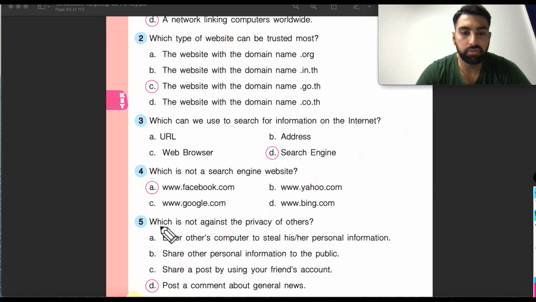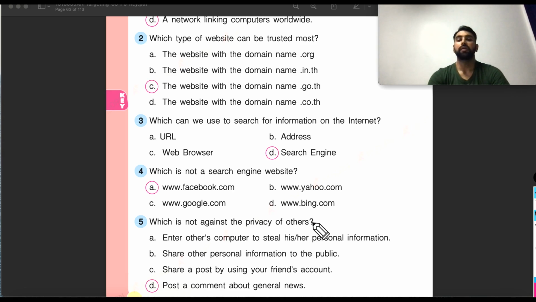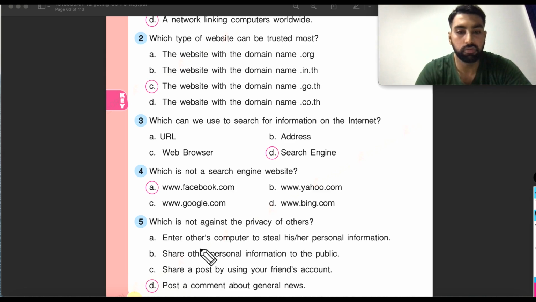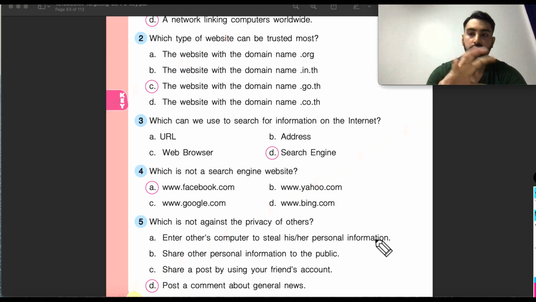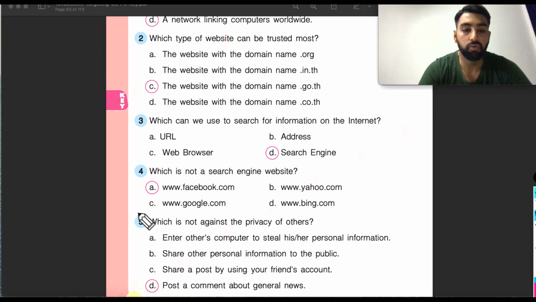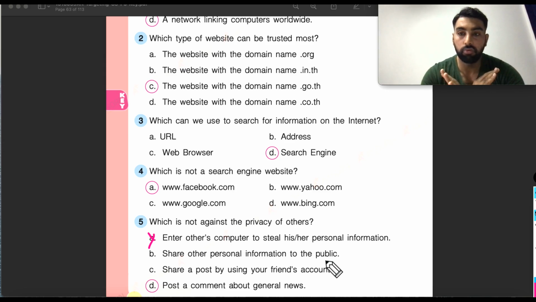So number five: which is not against the privacy of others? Like if something is private, which is not against that? A, enter others' computer to steal his or her personal information. It's like stealing somebody's property or information, which is wrong. You can't do that. So this is wrong. B, share others' personal information to the public. This is wrong too. You can't just share somebody's information in public. It's against privacy.